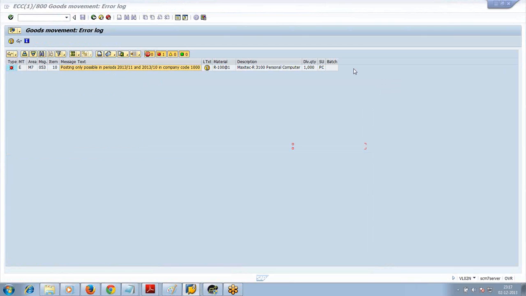Just one minute, the system is throwing an error. We can rectify it. It's nothing but the posting date. Right now I have set it for the month of November, but it's now December, so I need to make a small change.